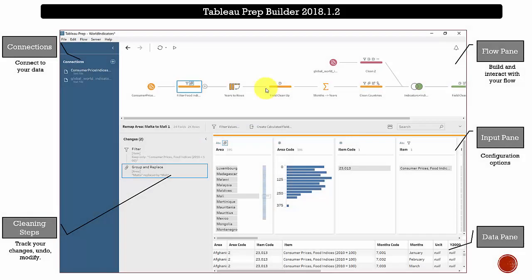This is how the user interface looks. It has an example flow open. A flow is a collection of steps from input to output, and it gives you a quick glance of all the transformations applied in a sequential order.